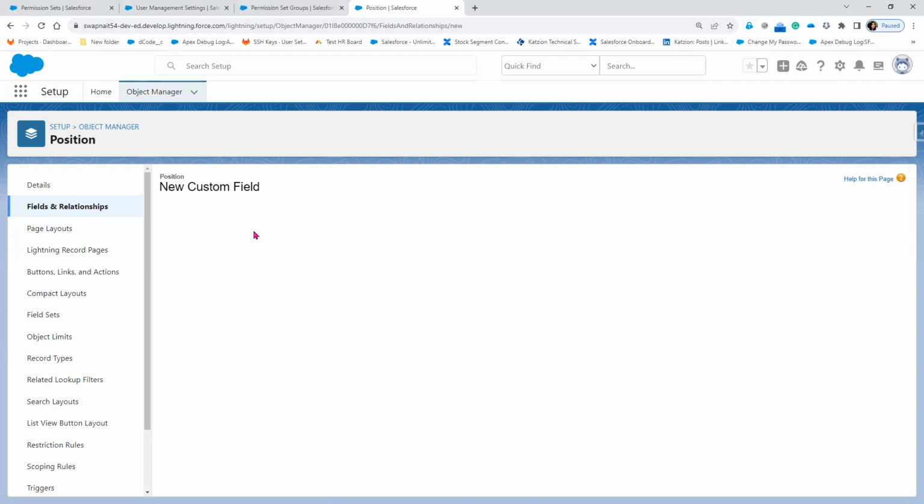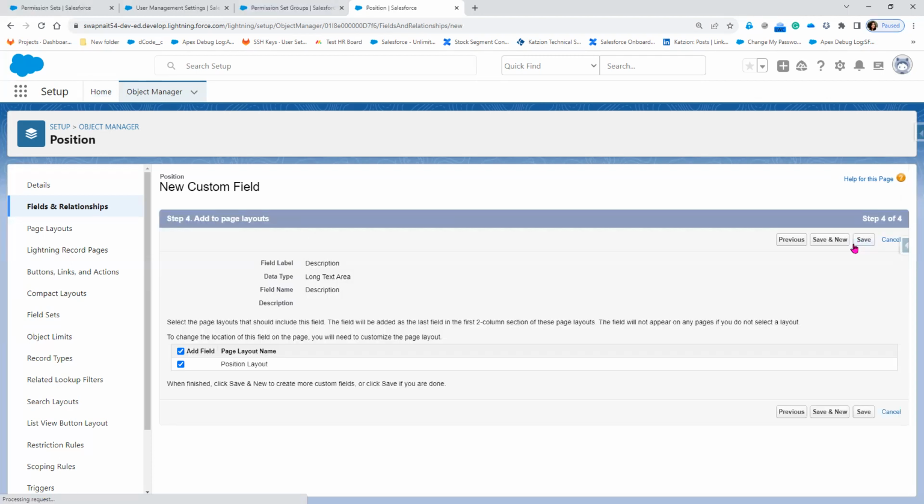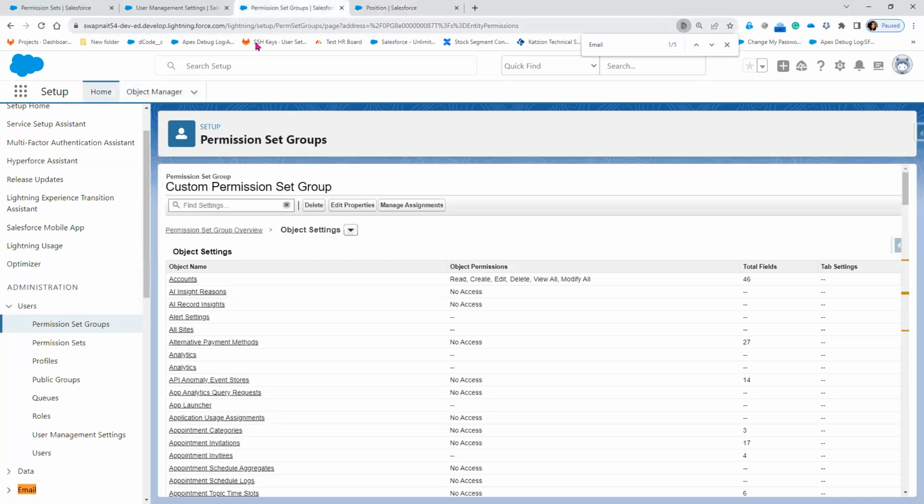Now step 2 is entering the details, and then we have field level security at the profile level. Now in case you want permission level security while creating the field, along with the profile, if you want to make it a permission set. Now the third screen is to enable the field level security at the profile level. If you click on the next button, it goes to adding to the page layout.